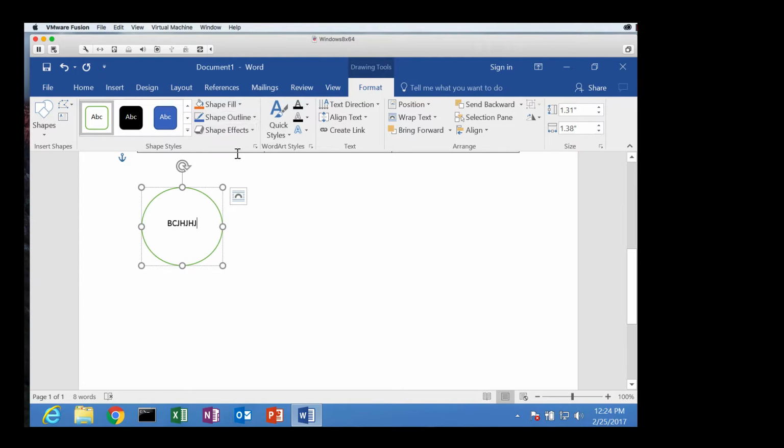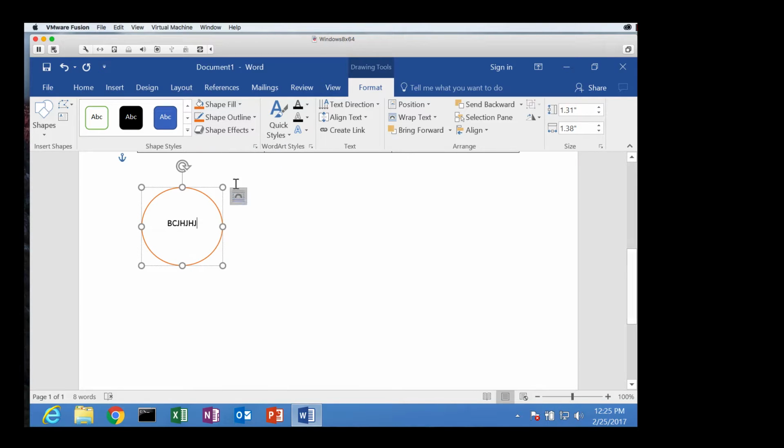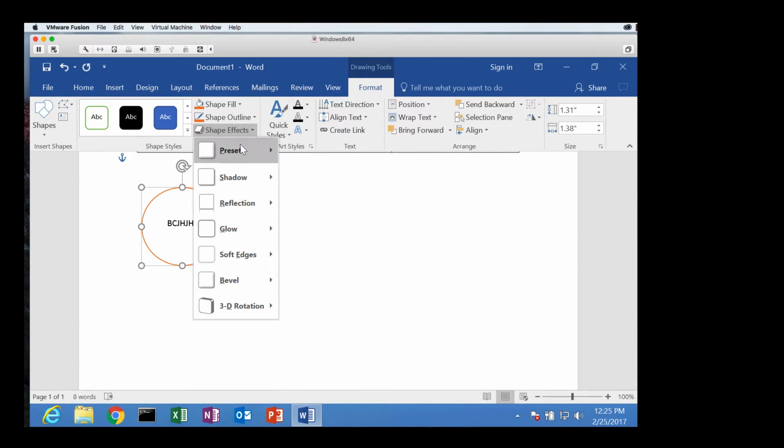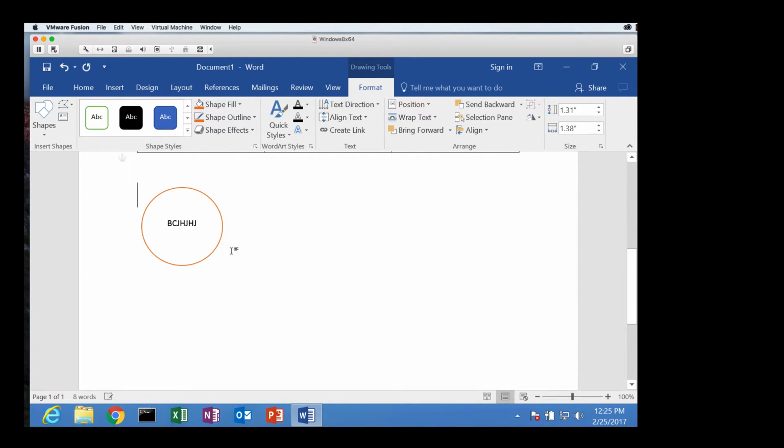And I can change the shape of the circle, fill it with color using the shape fill option, or if you just want to change the outline, just click, like for example, I want to change it to orange. And if I'd like to add any effects, I can do that, like 3D rotation or a shadow. These are the options for doing that.